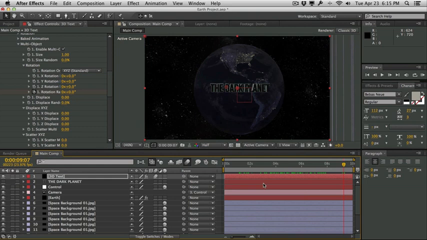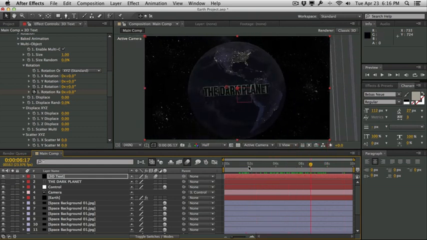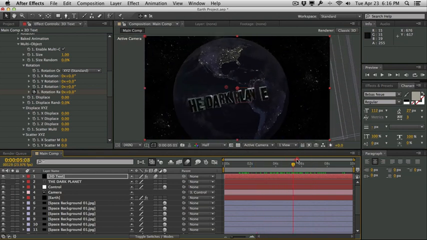So this is looking pretty good now. We have our nice star field in the background. We have our planet in the scene. We have our nice camera animation as well as our text animation integrated in.